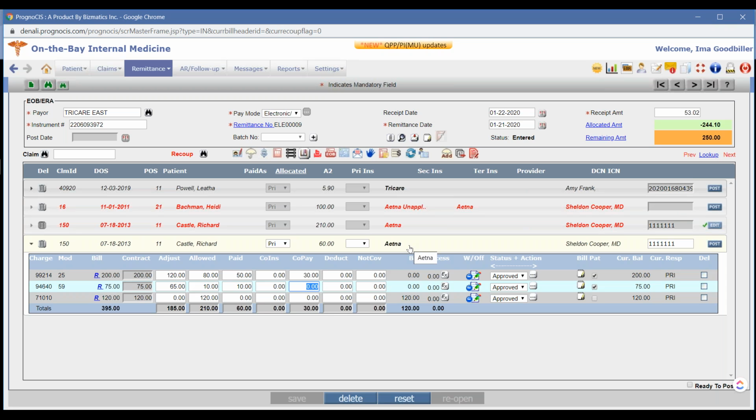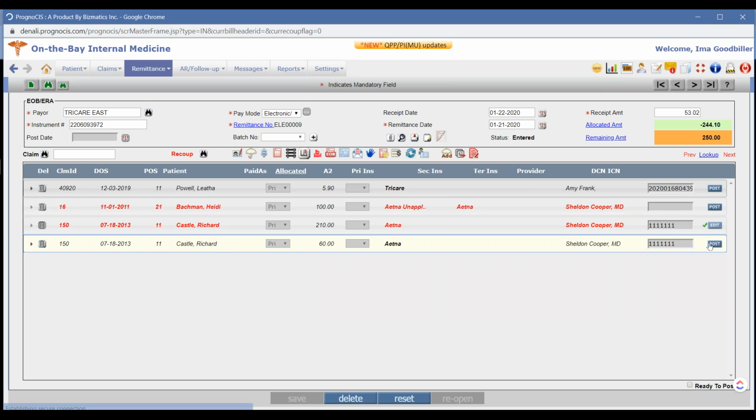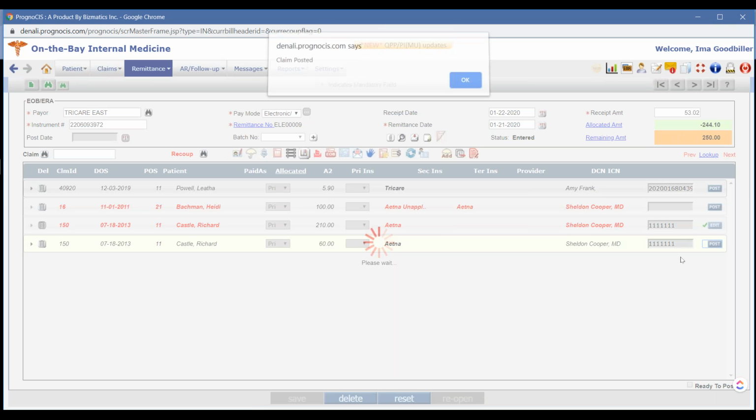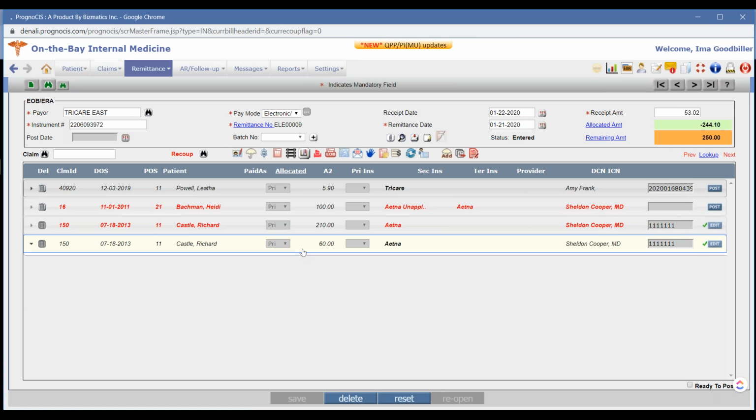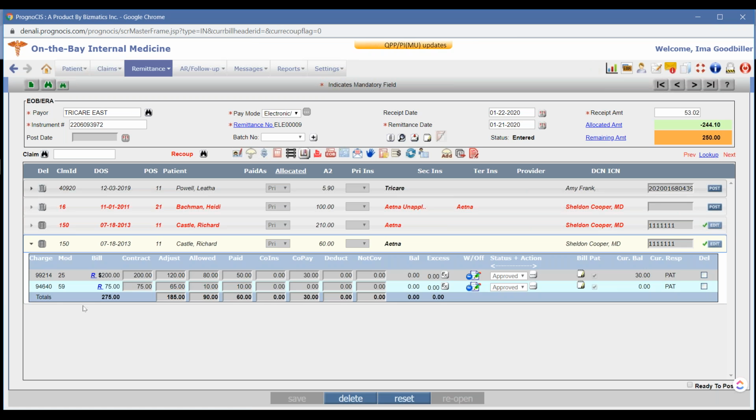So now this is going to let me post this, even though this bottom one has 120 left on it, because we left it alone and we didn't include this in the recoup item, it's going to drop it off the claim. So now let's minimize and let's post. And now the item will post. So let's expand that. And you can see that the last line disappeared because it was left blank, therefore meaning it wasn't a part of that remittance.